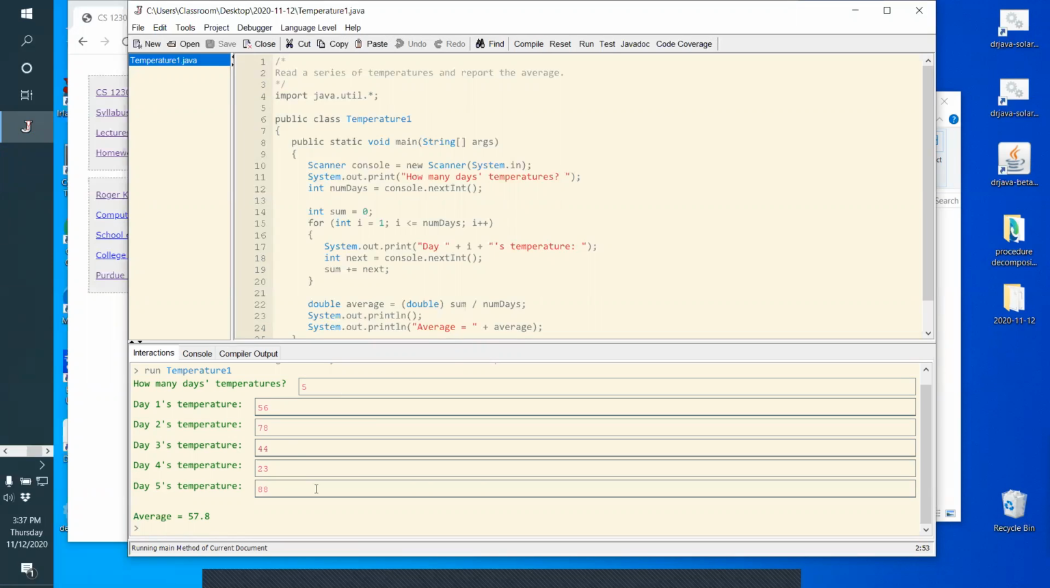So the program first asks you how many numbers you want to give it. Then you give it that many numbers. Then it tells you the average. And the code is pretty straightforward.